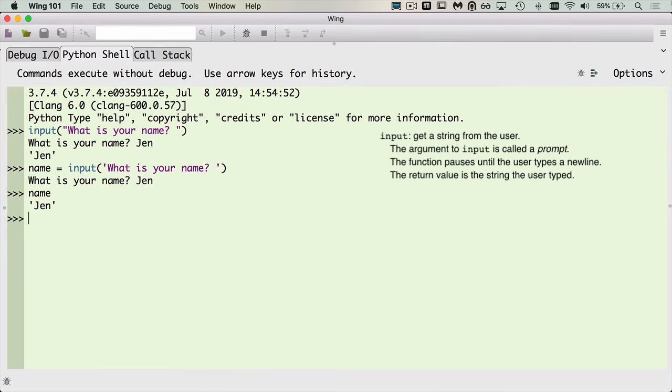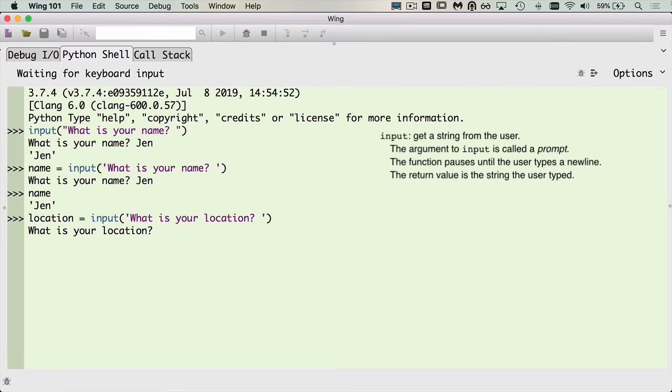We're going to prompt the user again. This time, we're going to ask for their location. When I'm prompted, as the user of the program, I enter my location, Toronto, and the variable location will then refer to the string 'Toronto'.